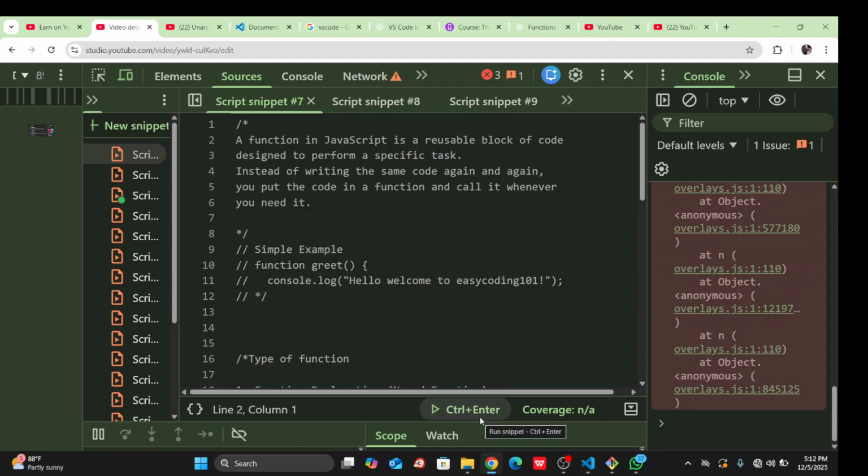In today's video, we'll be learning about functions. I'm so excited about us getting to this stage of learning about functions because we're already proceeding further in JavaScript. So a function is a reusable block of code designed to perform a specific task. And a good example of a function is this.